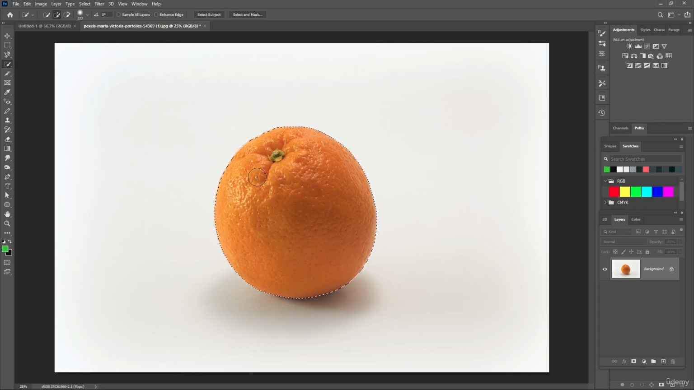Don't worry if it's not perfect in one go. You can add to your selection by holding down the Shift key and brushing over the additional area. Like if I want to select this area, now you can see it gives me the selection there.